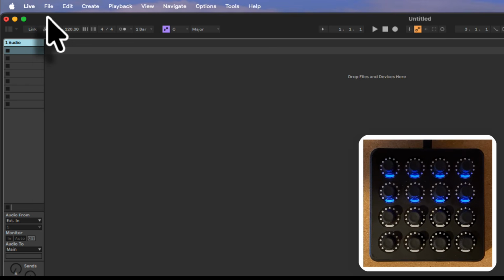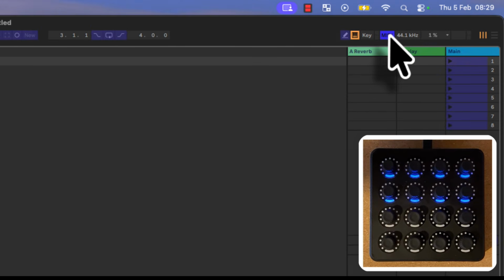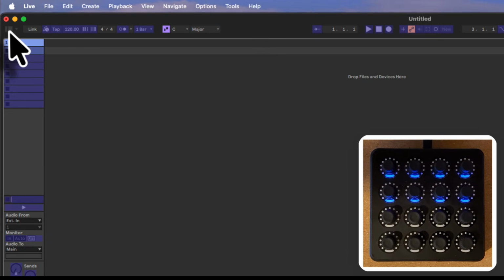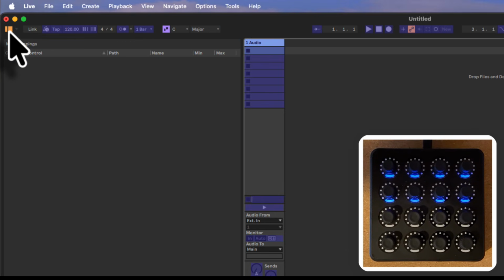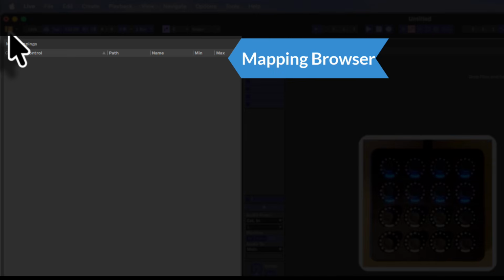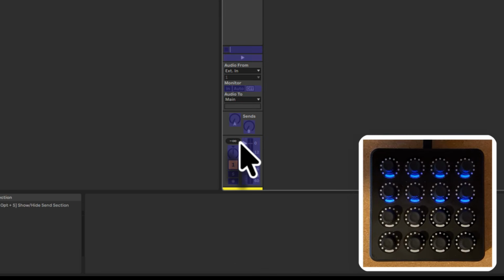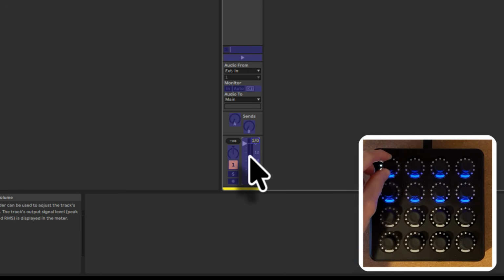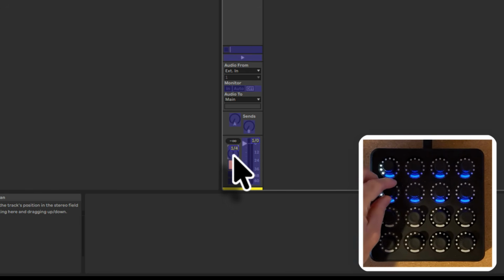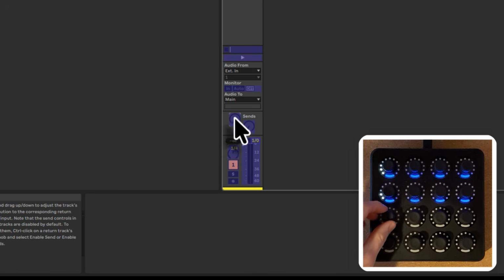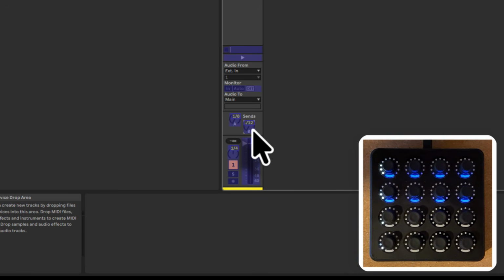Here's an example. First, I'll open MIDI mapping mode. Currently, the mapping browser is empty, which means I don't yet have any MIDI mappings. I'll assign some. I'll add track volume to the top encoder, panning to the next one, and then sends 1 and 2 to the bottom 2 encoders. Quick and simple.